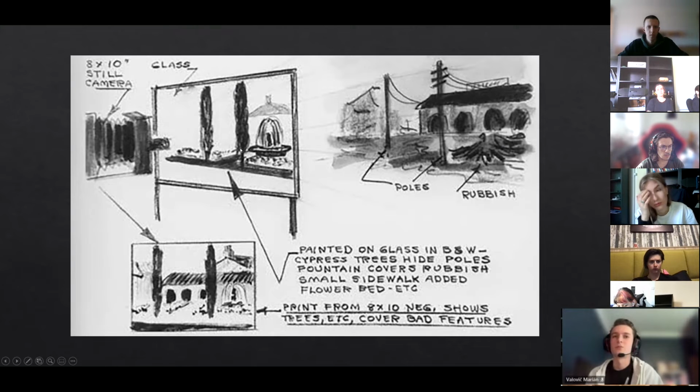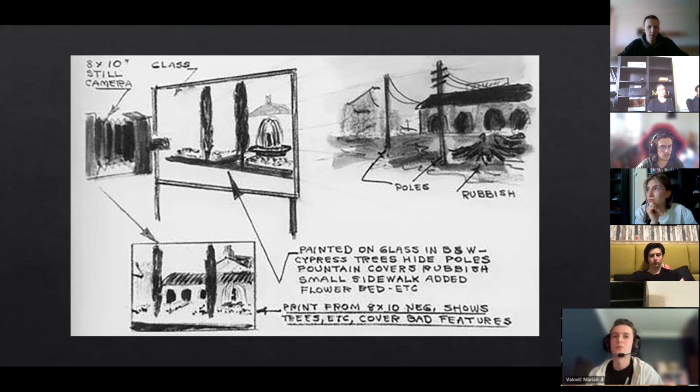And here is a small diagram of how it worked. So you see the real set was broken poles and rubbish in front of a building, but the director wanted a fountain and some trees in the foreground. So a glass pane was used in front of the set to create this, in this instance a foreground, but other times it was stuff in the background.